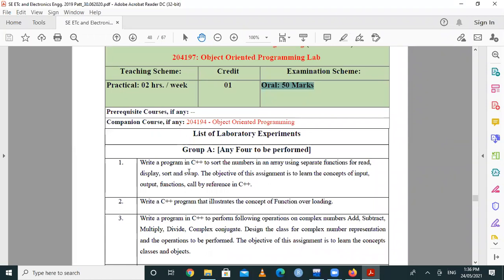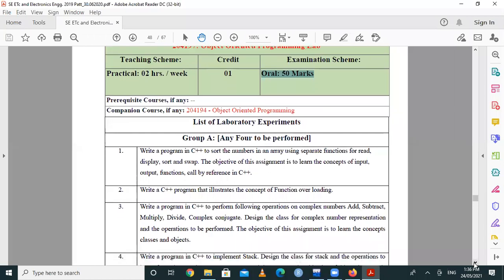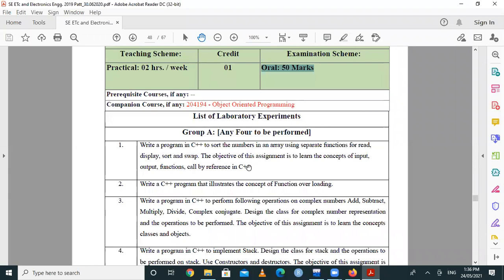So when we see the practical list, every program in this particular subject is a C++ program. For example, the first C++ program is for sorting the numbers in an array using different functions like reading, displaying, sorting, and swapping. Every program in this list has a certain objective. Experiment number 1 is useful for learning the concept of input output functions in C++ as well as call by reference in C++.